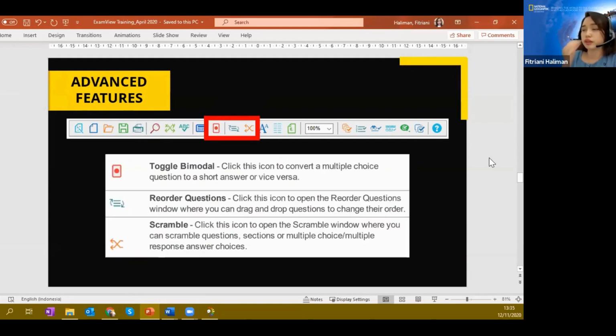Now, the next three icons, they are actually more advanced. Okay, toggle bimodal allows you to convert a multiple choice question to a short answer or vice versa. So instead you do it manually, just like what I did. I changed from, what was that, grammar question to vocabulary question. You can also change the question type from multiple choice into a short answer. Yeah, you can also do that. Instead of doing it manually, you can do it automatically using toggle bimodal.